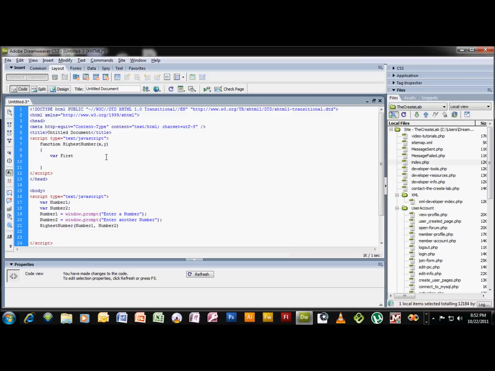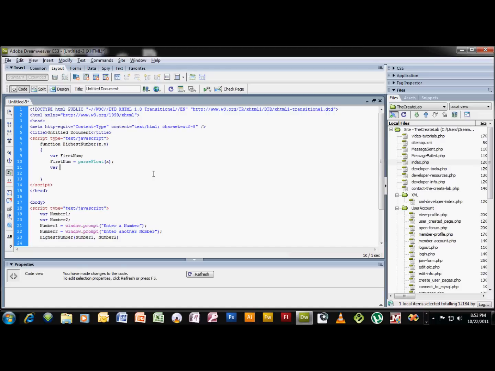Variable firstNum. We're going to create another variable here. firstNum equals parseFloat, and in the parseFloat command the F has to be capitalized, and I'll explain what's happening here momentarily. Let's just get this written first, and then I'll go over what's happening. Now we're going to do a second variable, secNum, second number, and secNum equals parseFloat y.